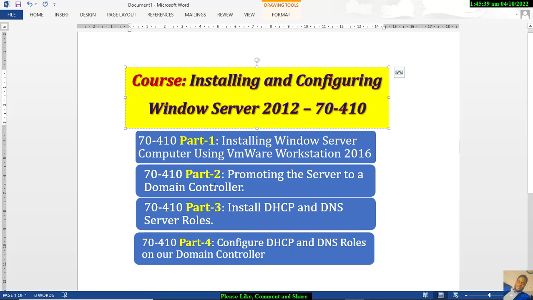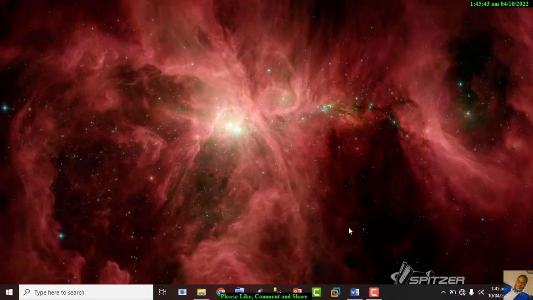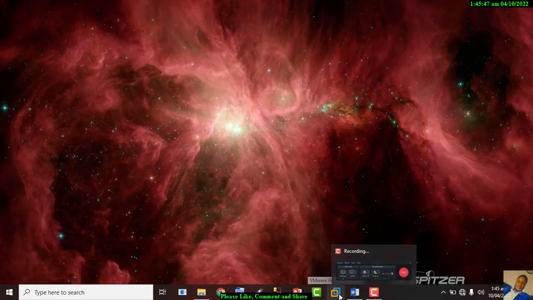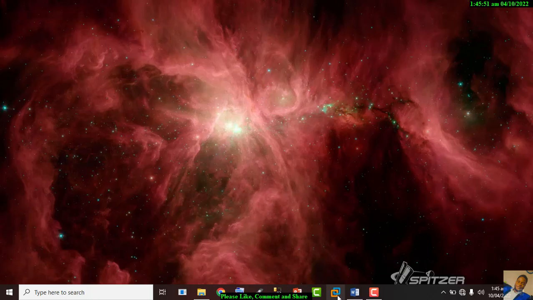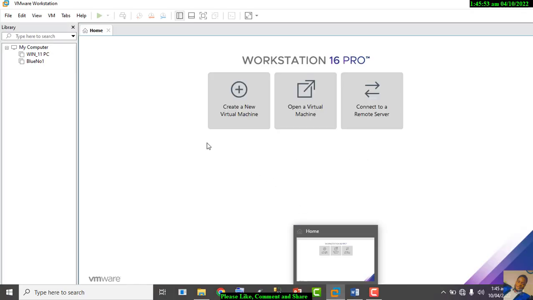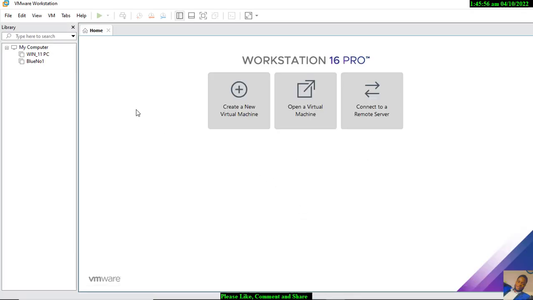Okay, so we'll start with the very first one. I'm going to be using the VMware Workstation application. I have it pinned here, so I click and open the application, VMware Workstation. I want to make the very first Windows Server computer. That's the first thing, so I have to click on create a virtual machine.